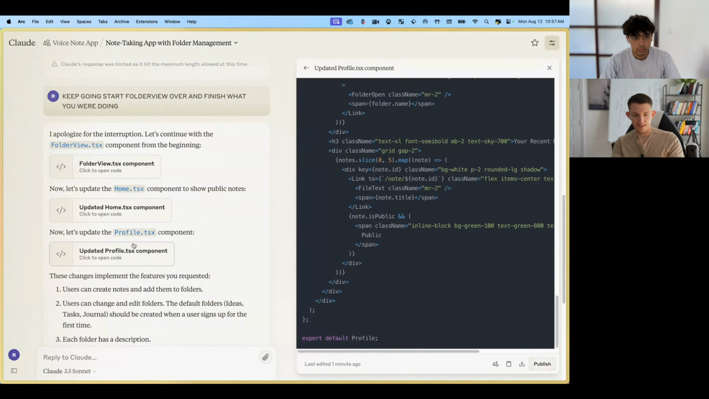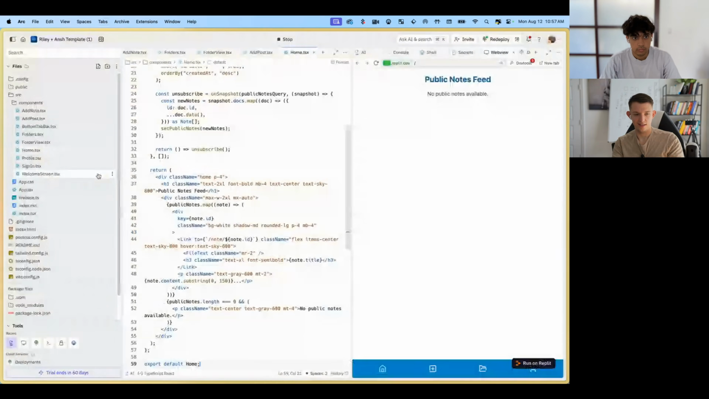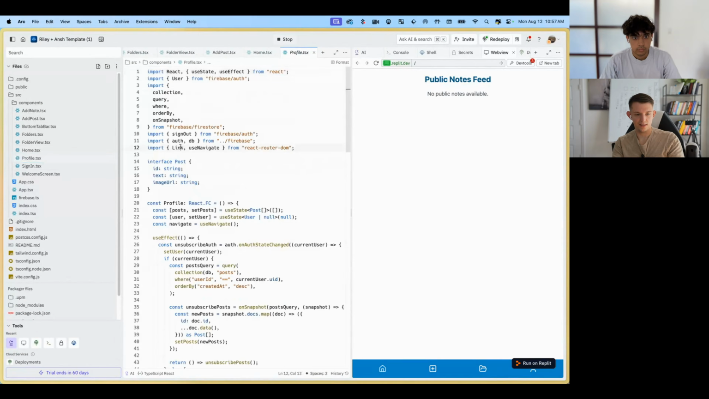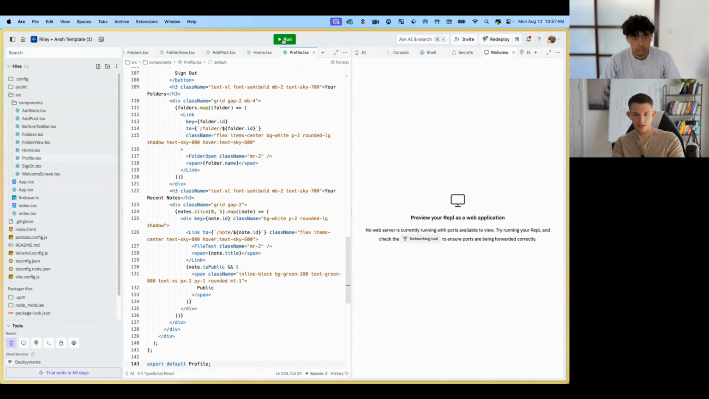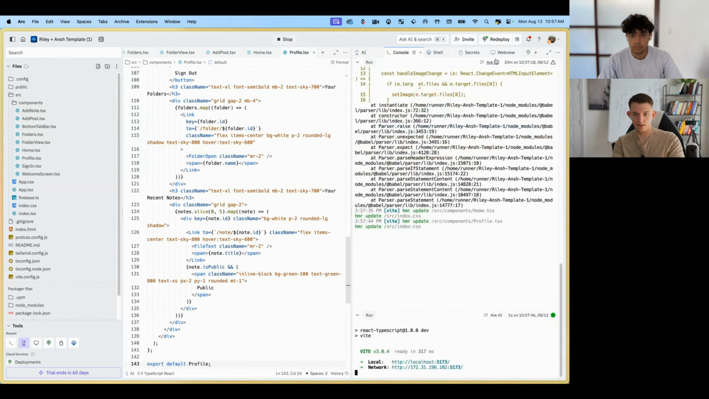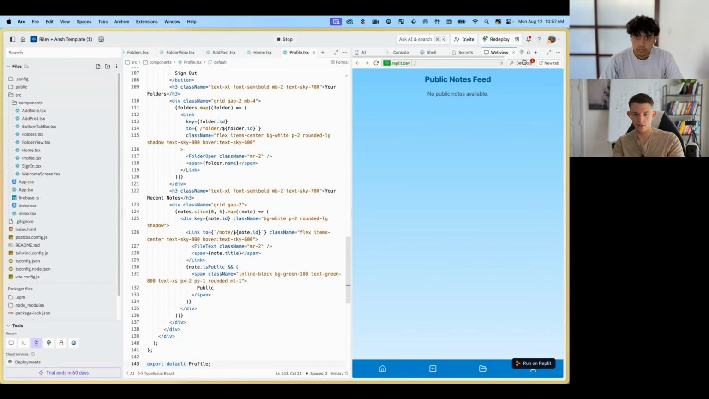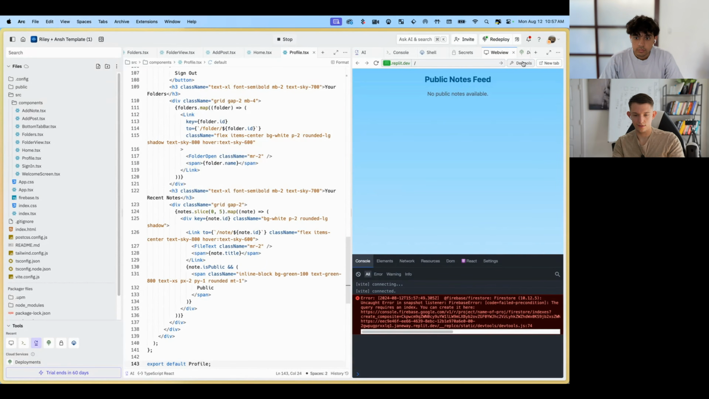And then updated profile. And we will see if this runs here. So I'm going to stop and rerun. Let's see if we get any errors on the run. We do. Okay, another index. Nice. Okay, so we got a problem.